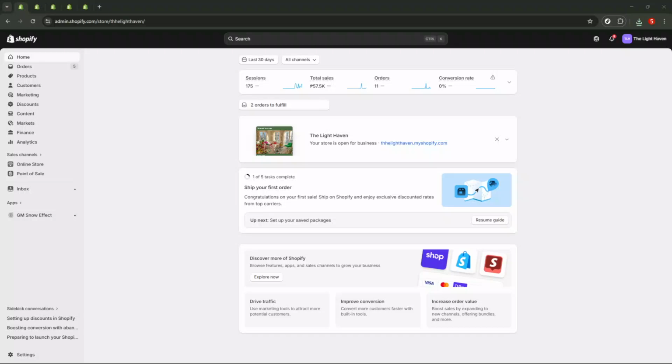In today's video, I'm going to teach you how to change Shopify title tag. This quick update can make a real difference in how your store appears in browser tabs and search results, and it's one of the simplest ways to improve click-through rates and overall SEO.